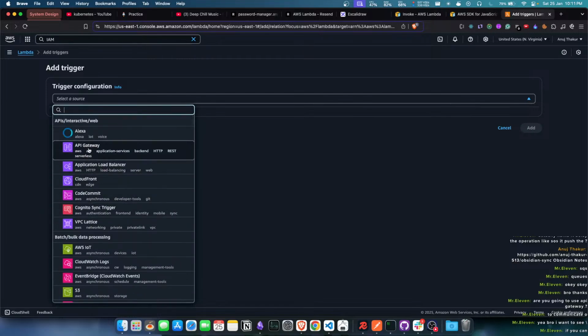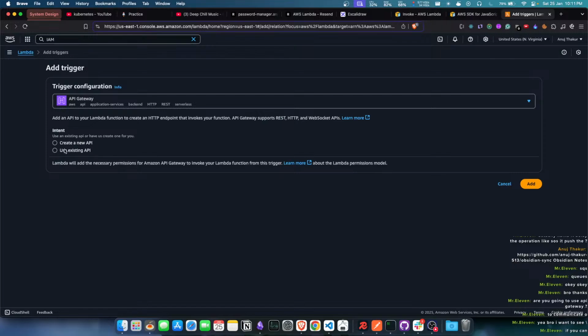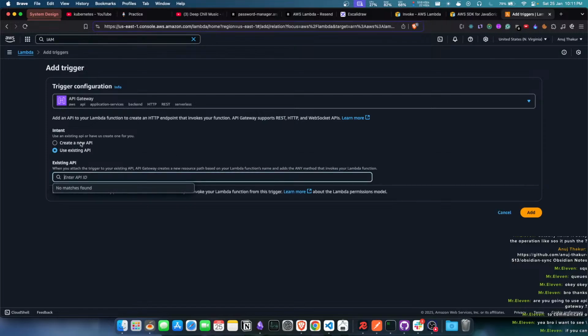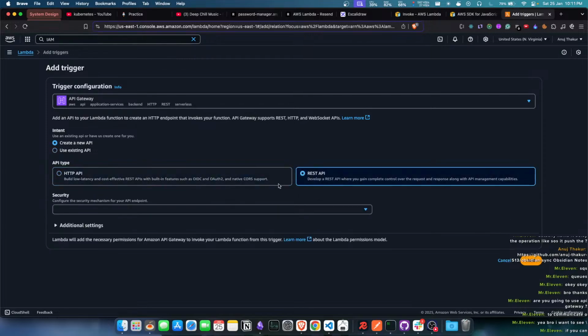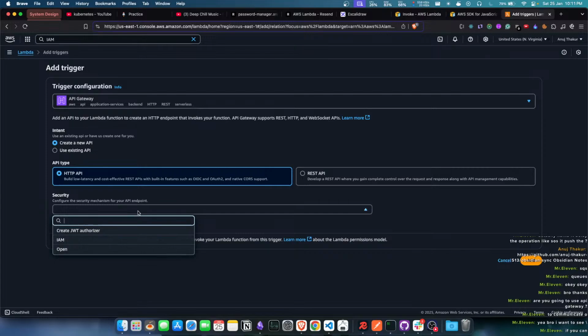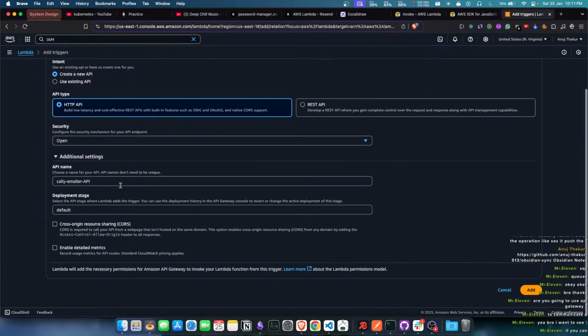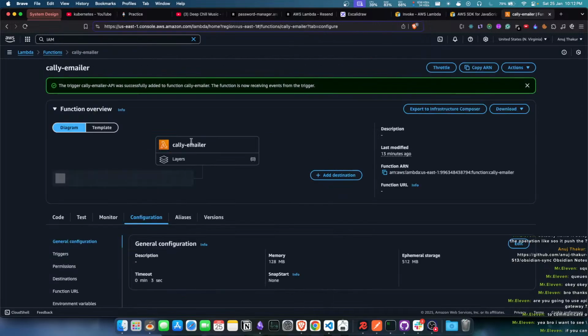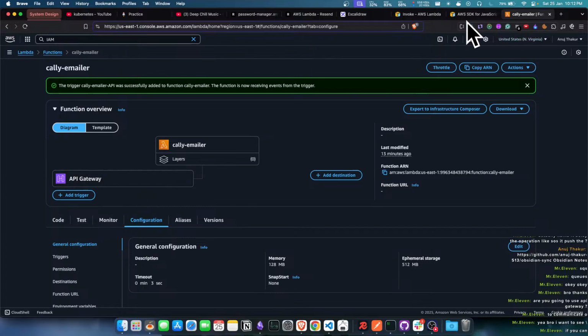What we'll do is simply select API gateway and create a new API, if you don't have an existing one. It will be a REST API, right? HTTP API is more than enough actually. Then you get security, to configure the security for your API endpoint. Let's make it open for now. Deployment stage default. CORS we can configure later on. Let's just allow it, and you just add the trigger. All right. Now, if you see, this API gateway is connected to this Lambda.